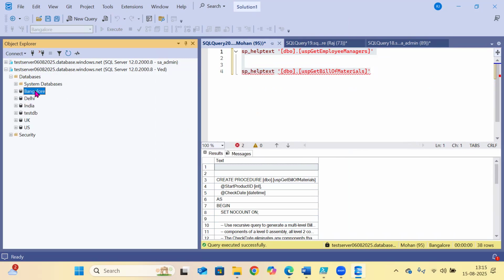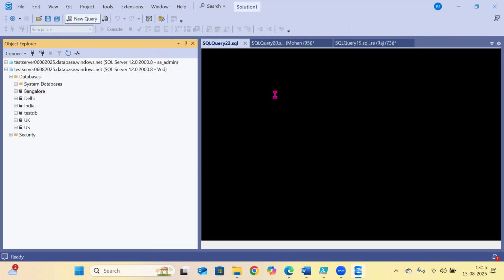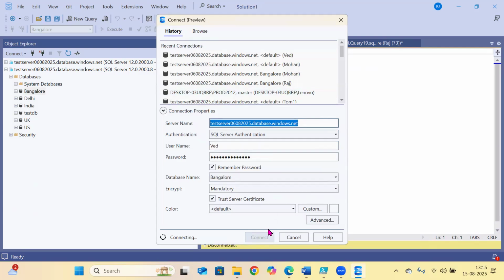This time I have taken the Bangalore database and I will go to a new query window and see whether it is able to connect. Okay, just wait for some time.